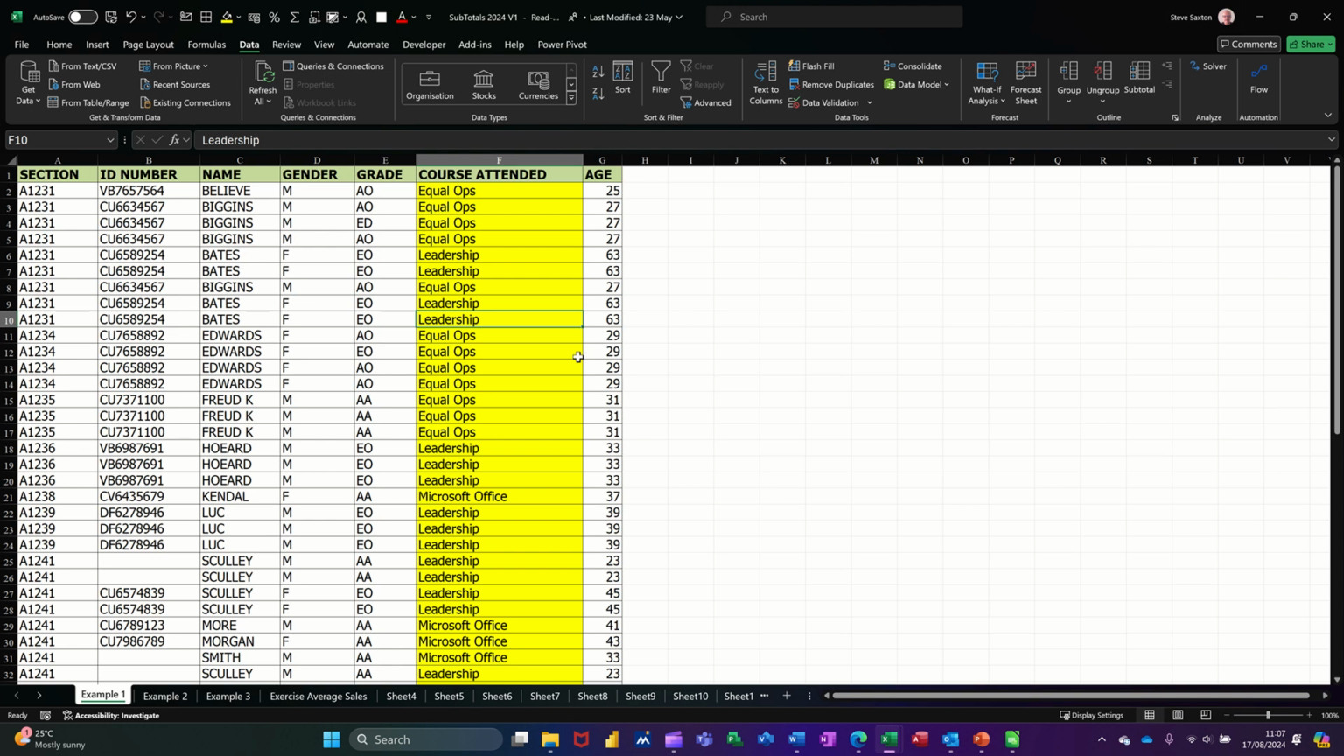In this module, I want to have a look at the subtotals feature. On the screen, I've got some data and I want to do the subtotals on this column that's colored yellow, which is course attended. For subtotals to work properly, you have to sort the column that you want to do it on. This is not sorted at the minute, so I will do that.